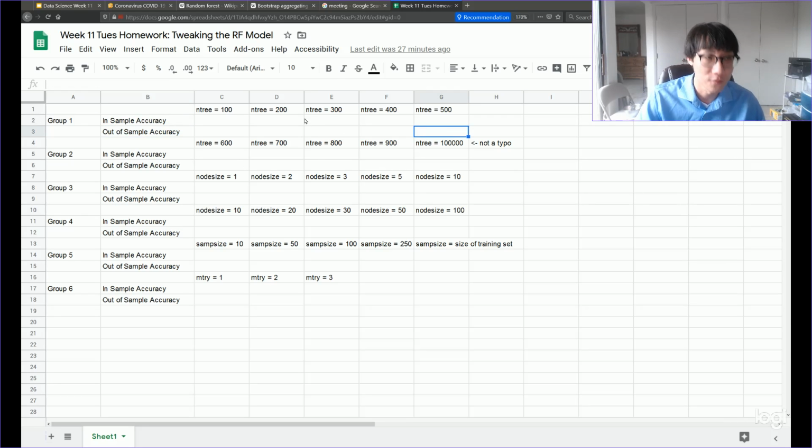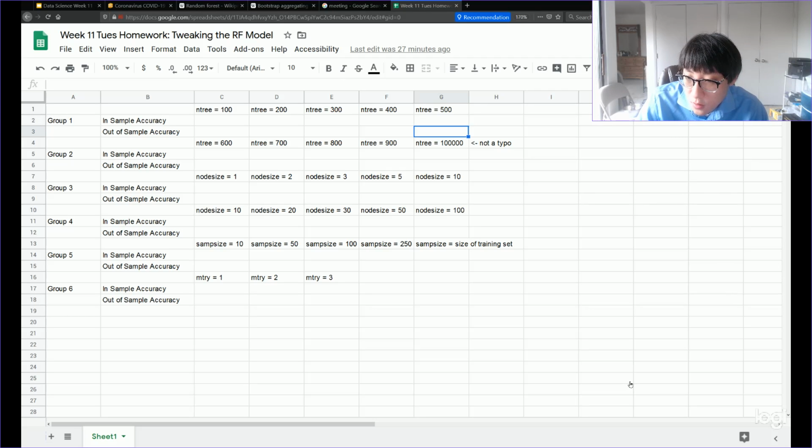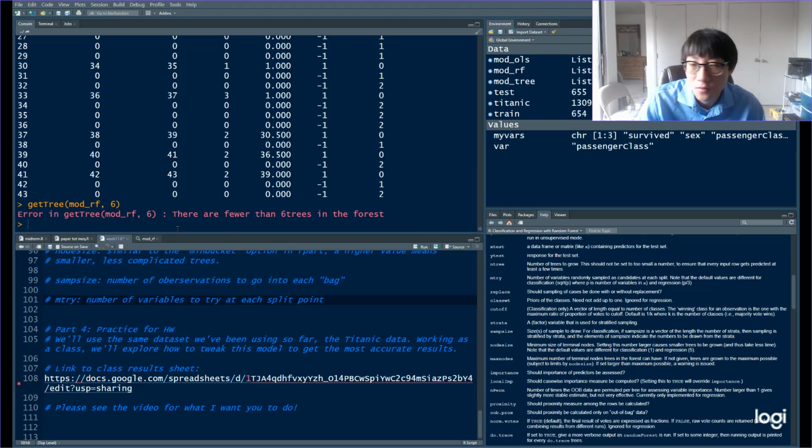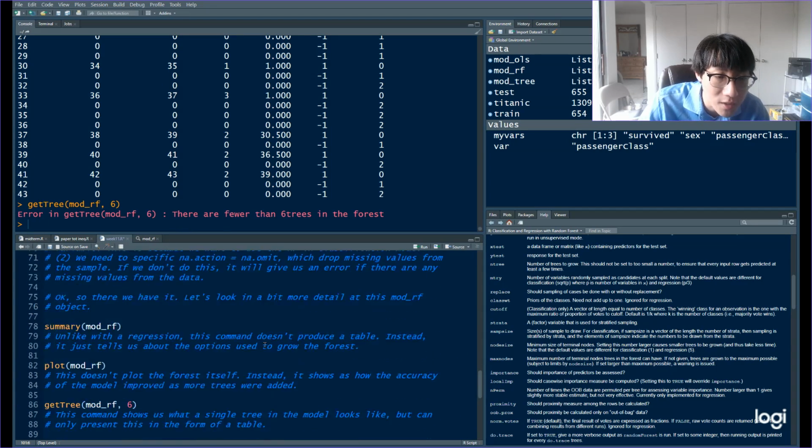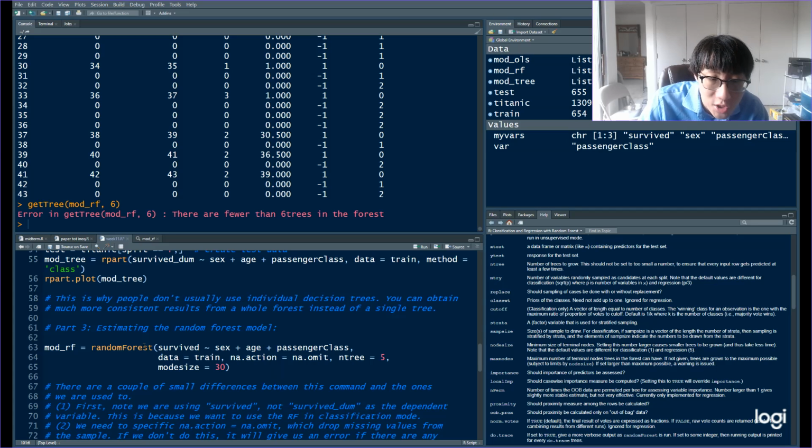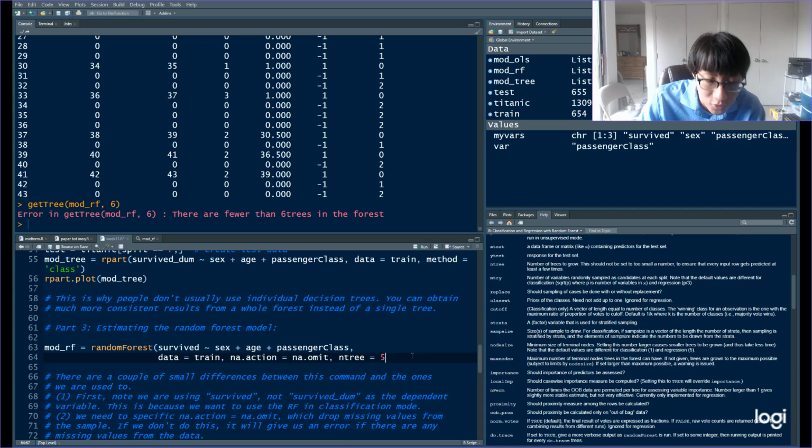So for example, if you were to go into your code, remember how we adjust these parameters is just by changing the command. If I wanted to set the number of trees equal to 500, I would set it equal to 500 or 100 or whatever value I want. And same with the other hyperparameters in our model.